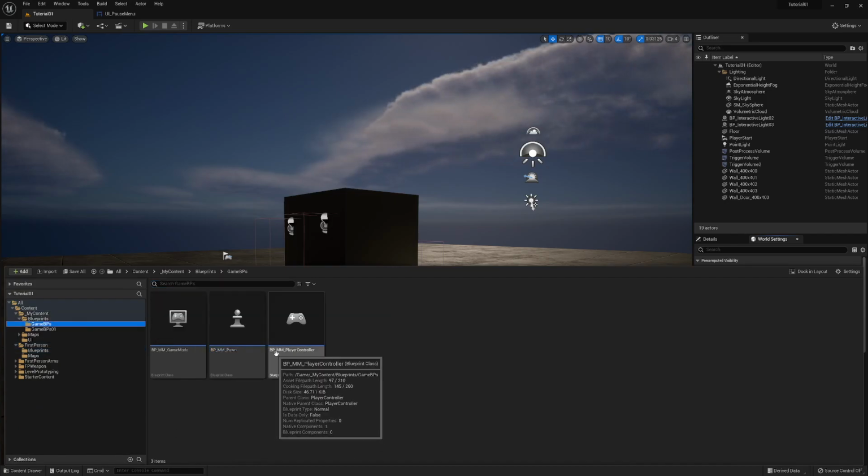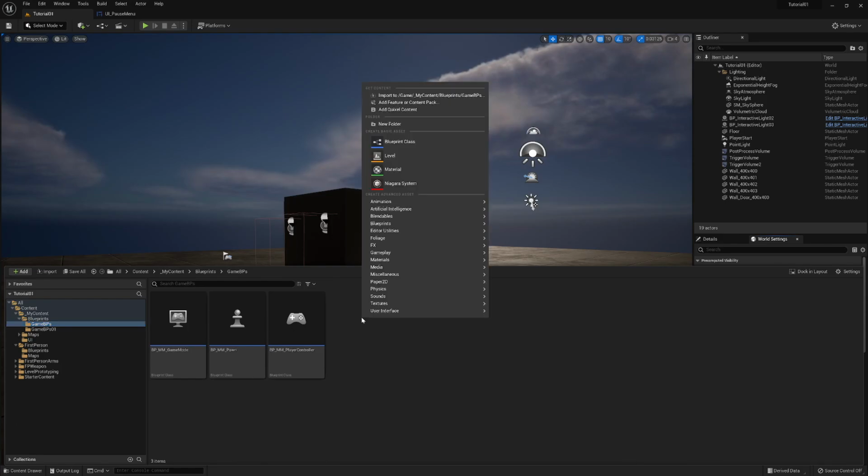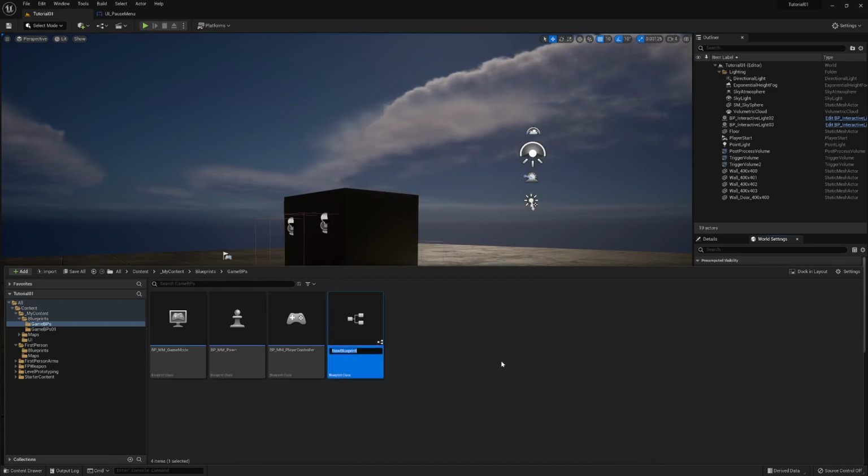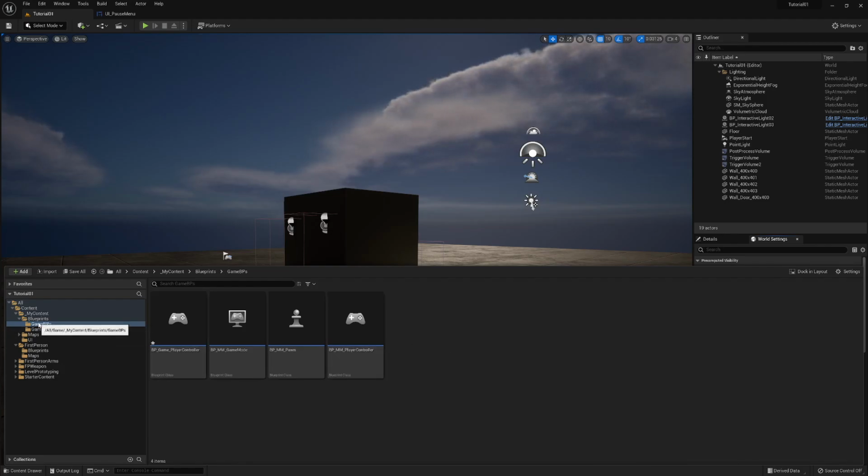So at the moment we've got our main menu player controller. So let's just go to blueprint class and player controller, and let's call it BP game player controller. Cool, that's what we want. I think that's going to work. And what else do we want here?